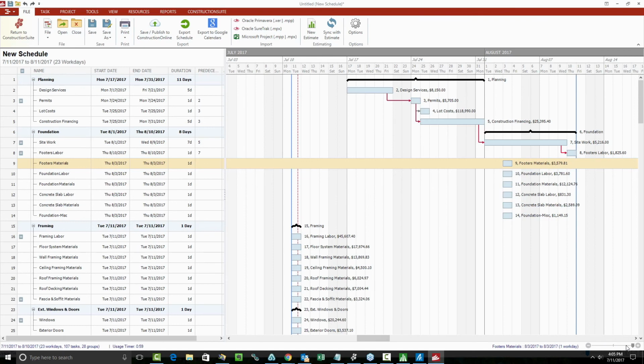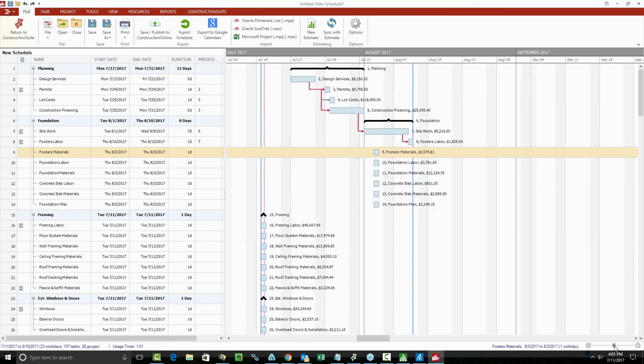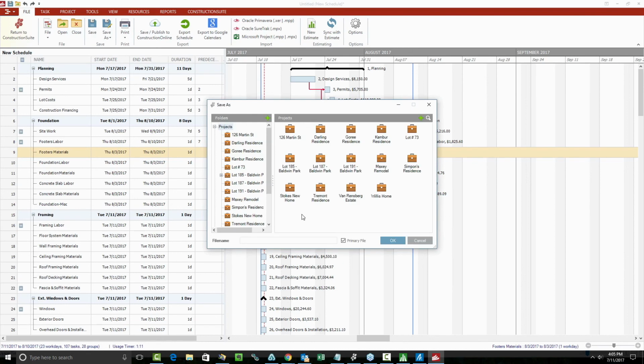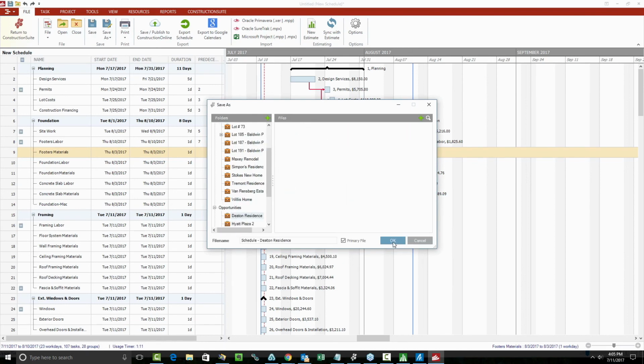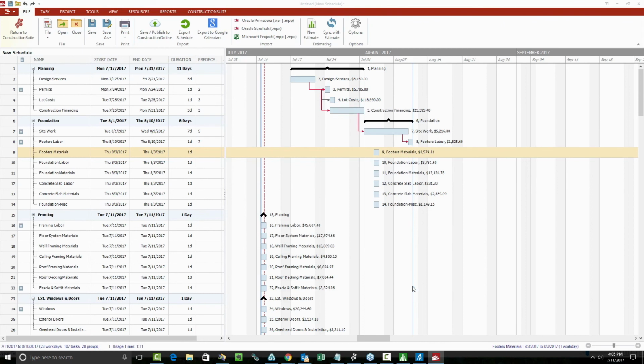You'll also have the little slide bar here so you can zoom in or out depending on the size of your jobs. And also don't forget that while you do have the options to export, to print, to send to Google Calendars, or upload to ConstructionOnline, you also always need to make sure that you save it into the job so that it populates your company calendar. It just sets you up for all the meetings and appointments and activities and everything else that should be showing up from there too.